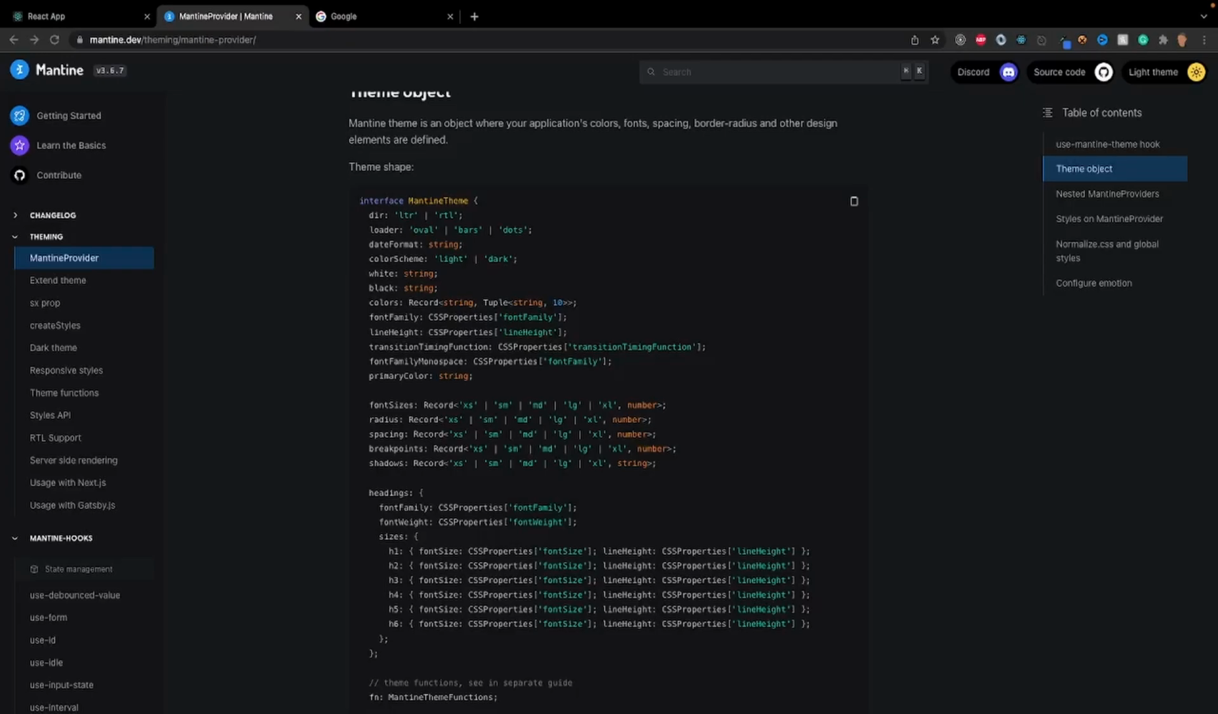All right, let's talk about color. In my opinion, this is by far the most complicated part of this entire process, is understanding how to apply colors to certain components inside of the Mantine provider. But it's fairly simple once you get a hang of it.